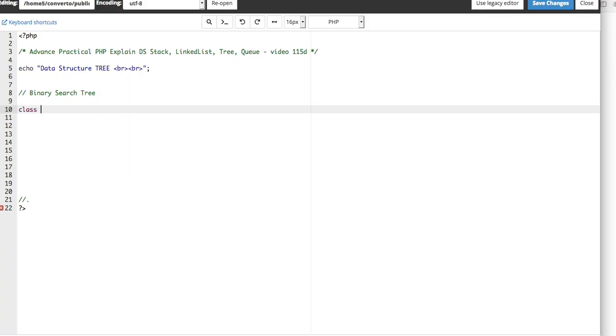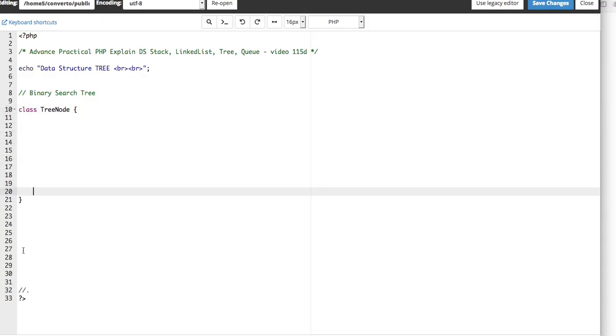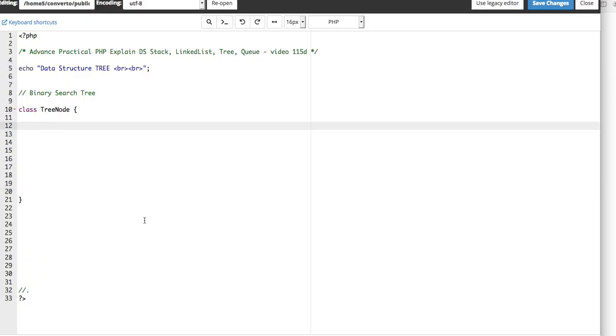All right, so let's do that class. Let's do a class. We're talking about tree nodes, so let's call it TreeNode. How about that? And of course, don't forget the curly brackets. I add this stuff here because when you leave it alone, this ends up right behind it. I don't want that. I just want more space. It's no big deal, in case you're wondering. Let's do a public $data.